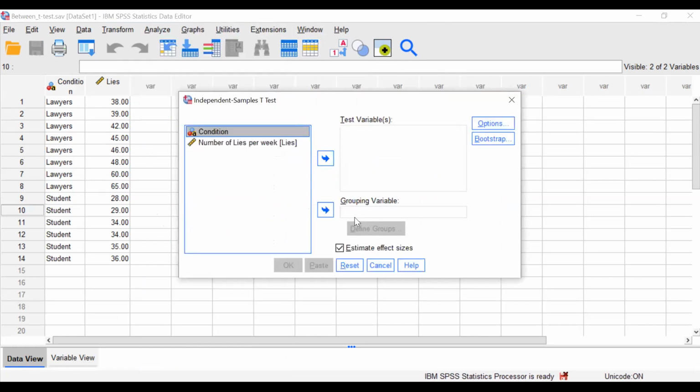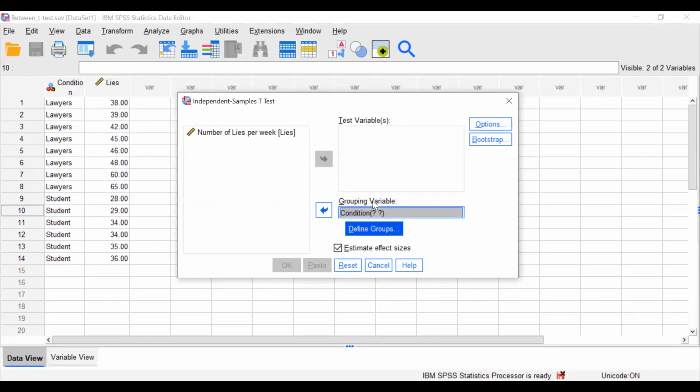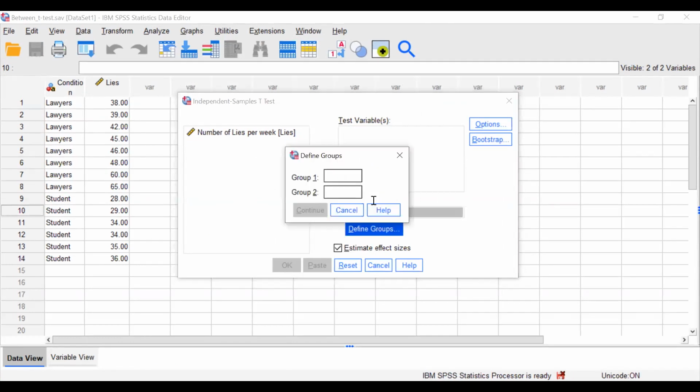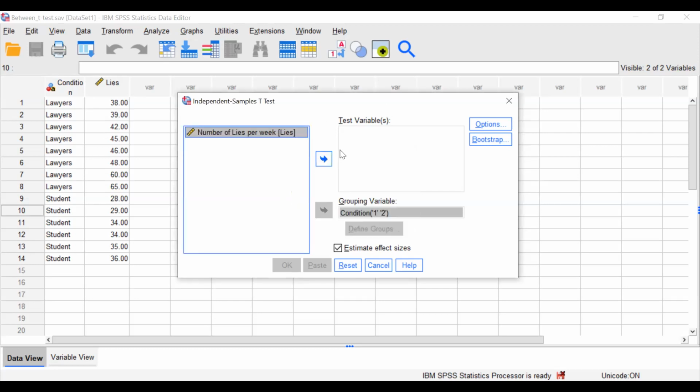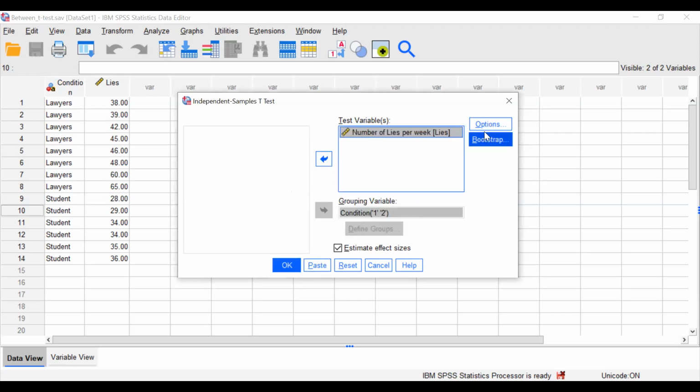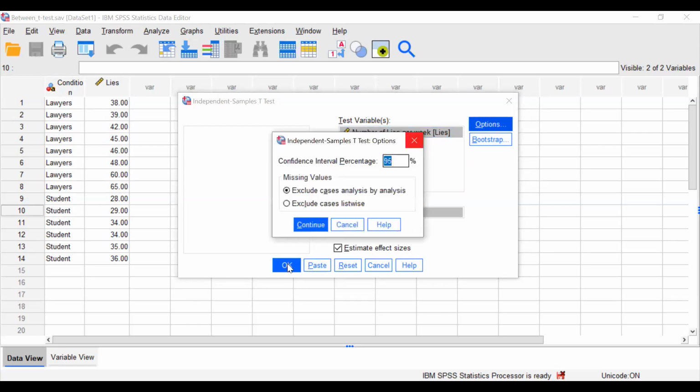So where is this condition? We put our grouping variable. There are two groups, and then we define the groups the way we defined them in the variable view. The way I defined lawyers and students is by grouping them 1 and 2. This needs to be consistent with how you defined your categories in your variable view. And then we put the number of lies per week in our test variable. I don't think we need to change anything here. And then we click OK.